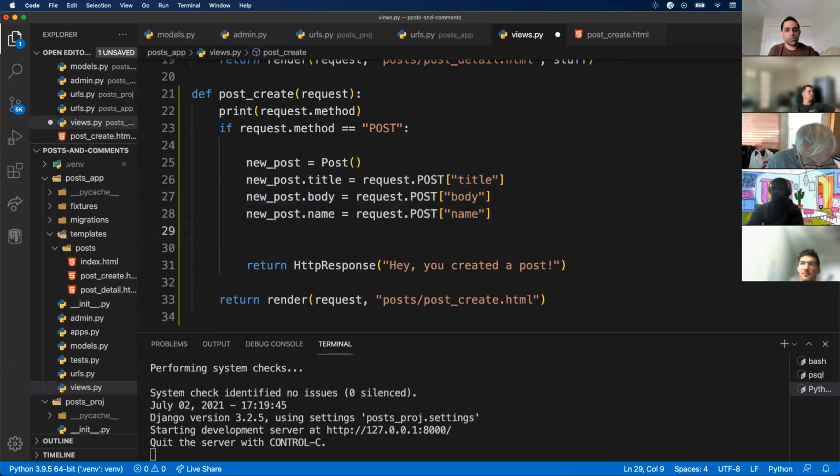And the final thing I need to do is call new post.save. That save is actually what saves it to the database. One thing that I want to mention, again, I'm not too worried about right now.